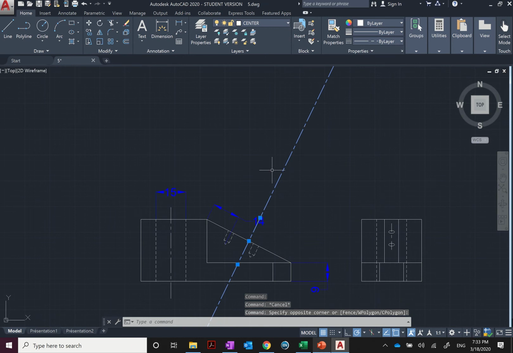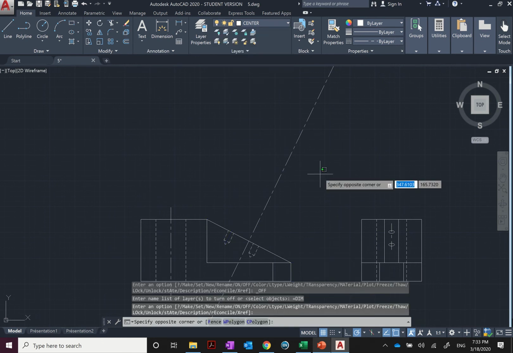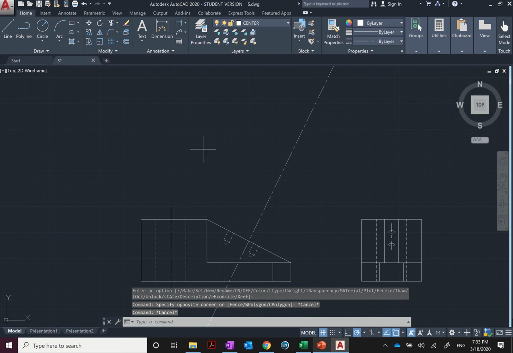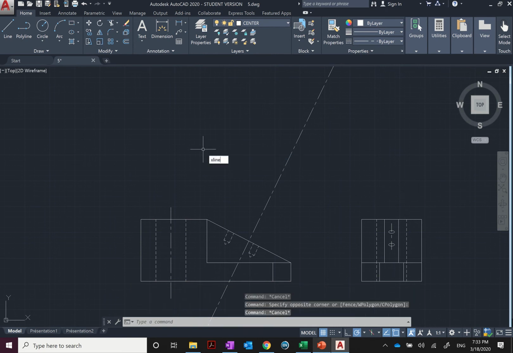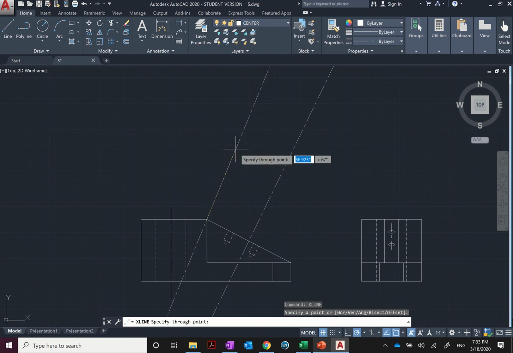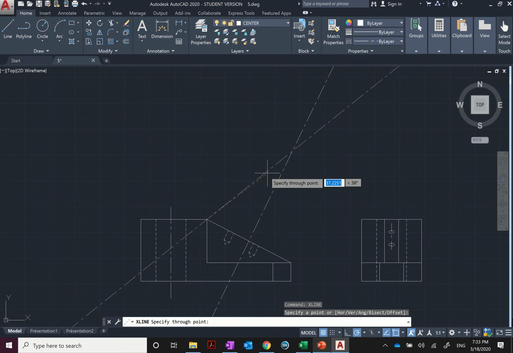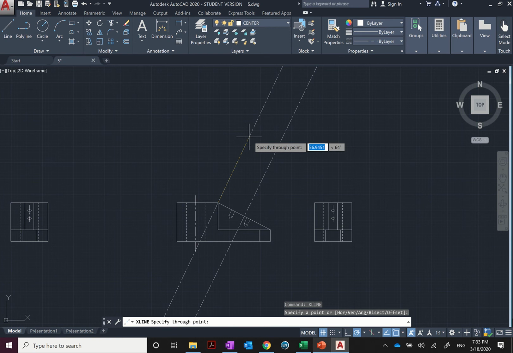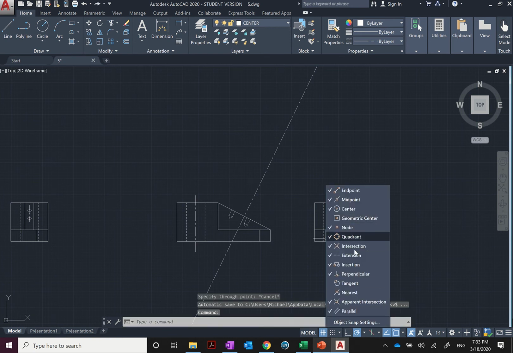And now let's create lines parallel to this one. Let me hide these dimensions because they mess up whatever I do. So now I can properly create an X line. It's not letting me. Isn't that selected parallel? So I have perpendicular and parallel selected.